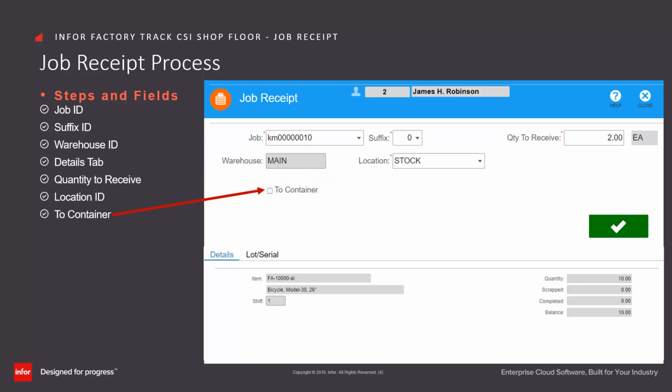Based on the Containers in Use parameter on the Global Parameters form and the Put Away parameter, Factory Track also provides the ability to place the received items in a container by selecting the To Container field and then specifying the container ID.